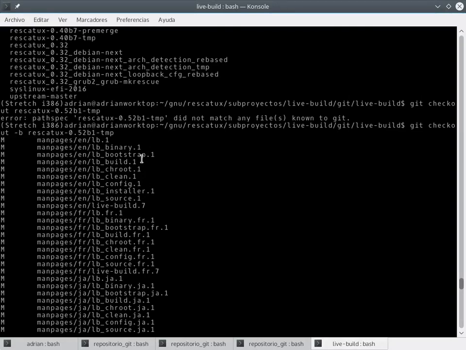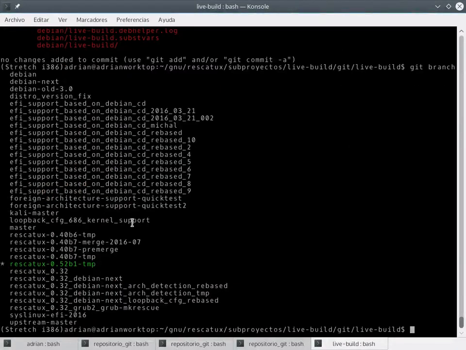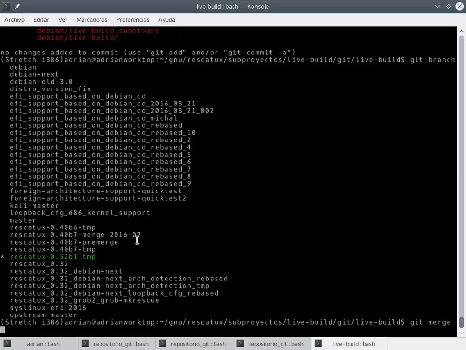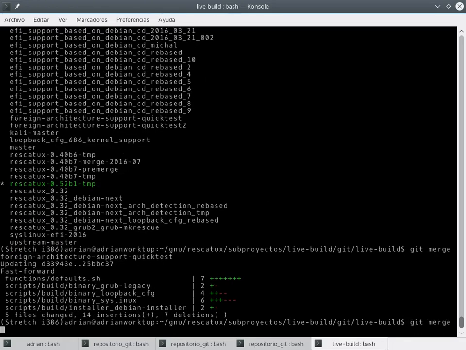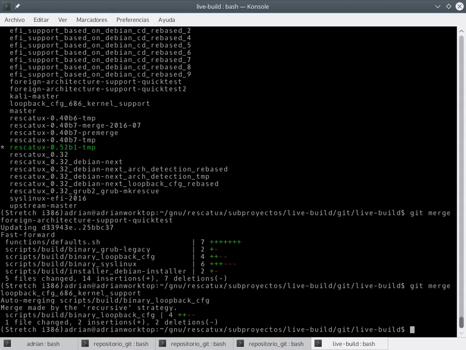So here I am on master, and I make this branch based on master. So I merge, where is it? I merge the one about the quick test 1, which is the one which works, and I merge the one about the loopback 686 kernel support. And that's it.